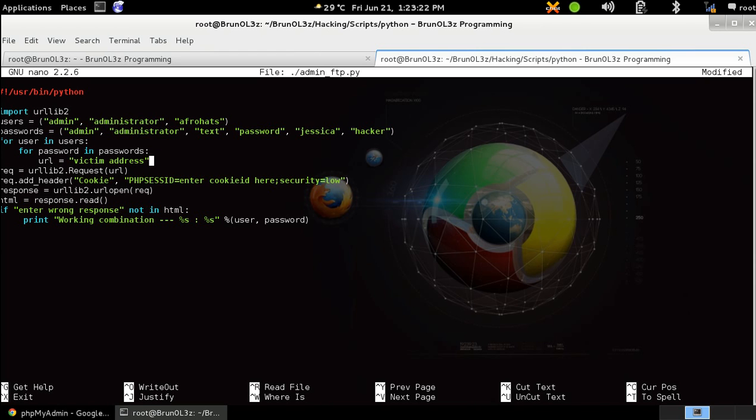And we have the URL, the victim address, and you have to make this HTTP and 127.0.0.1/phpmyadmin. All right, and you can leave the other values. There's a need for a cookie, but we're not going to do that. You can enter the cookie where it's written cookie.